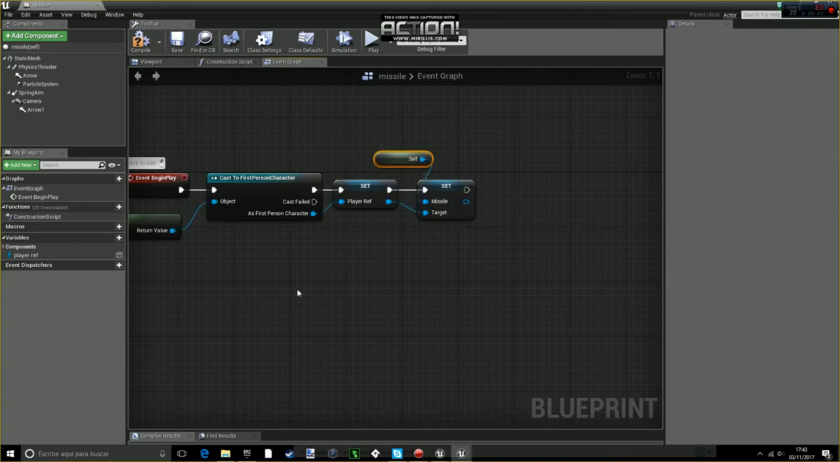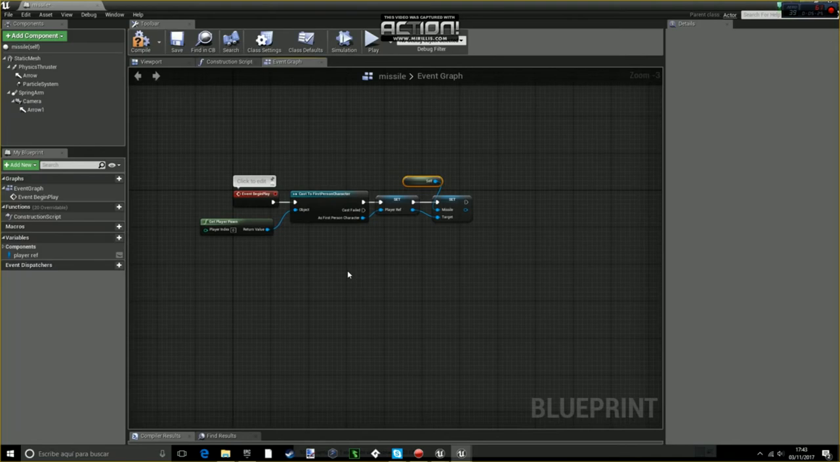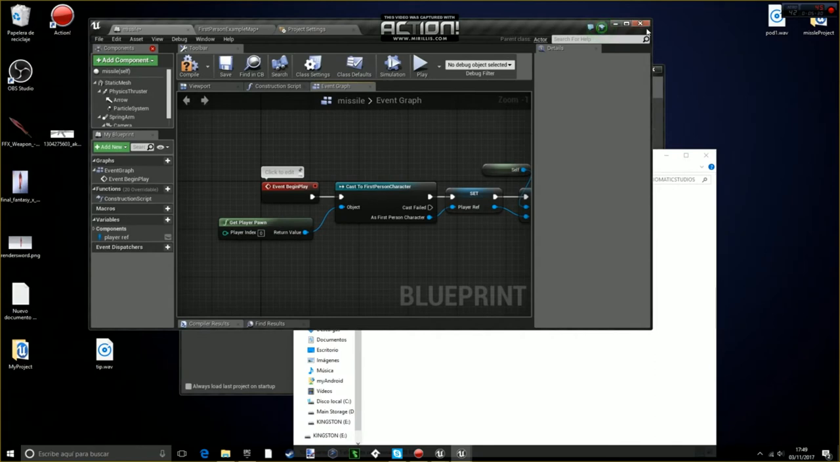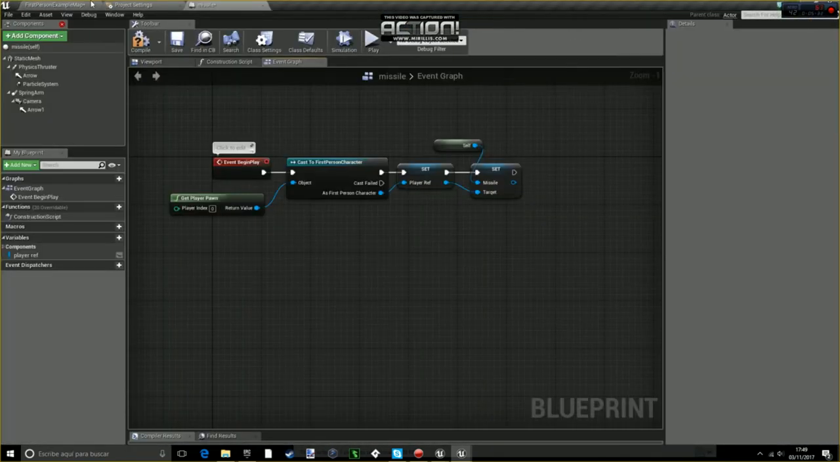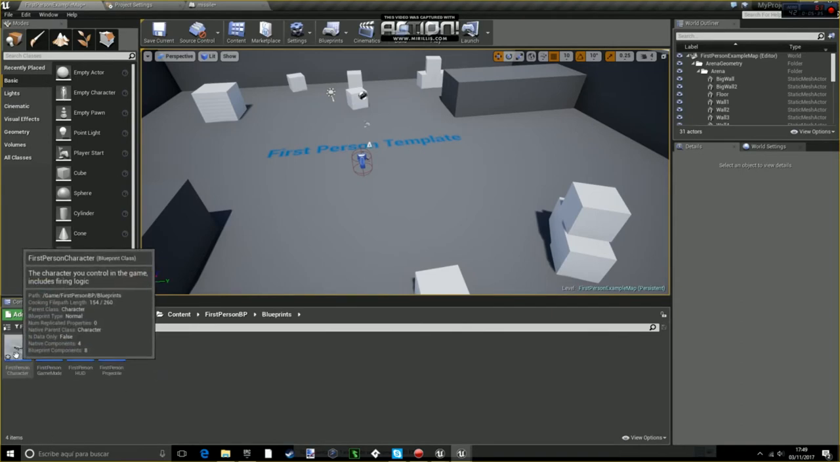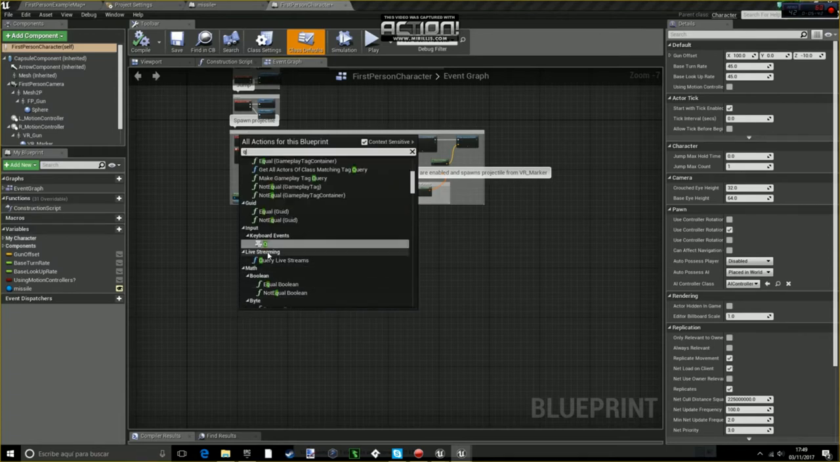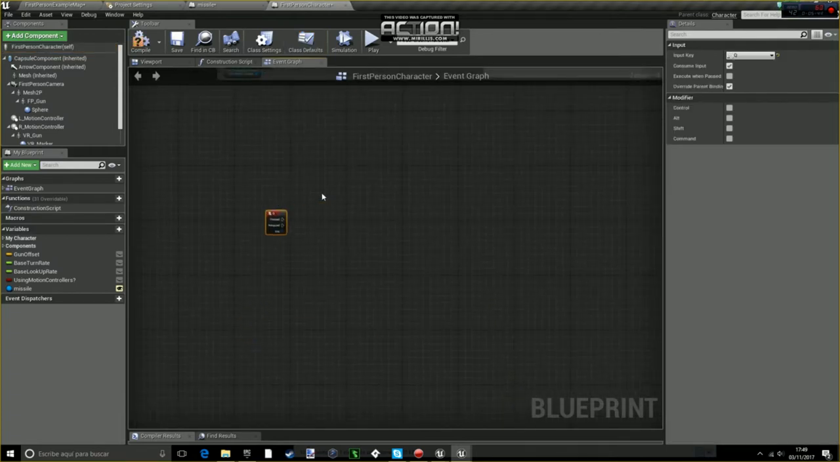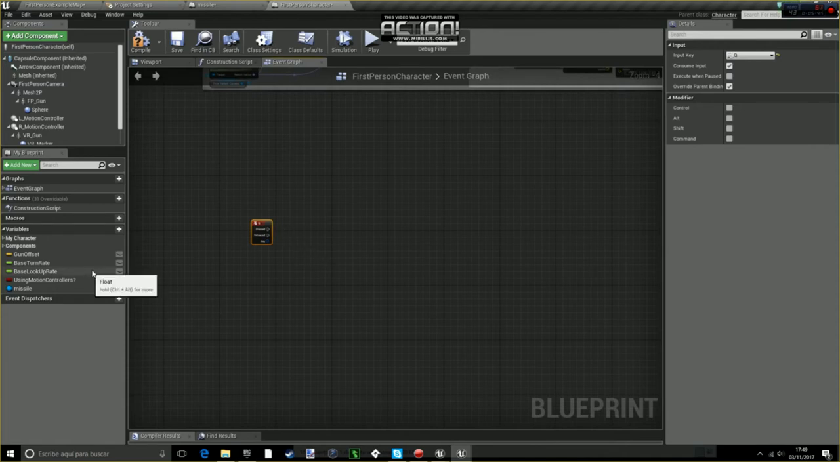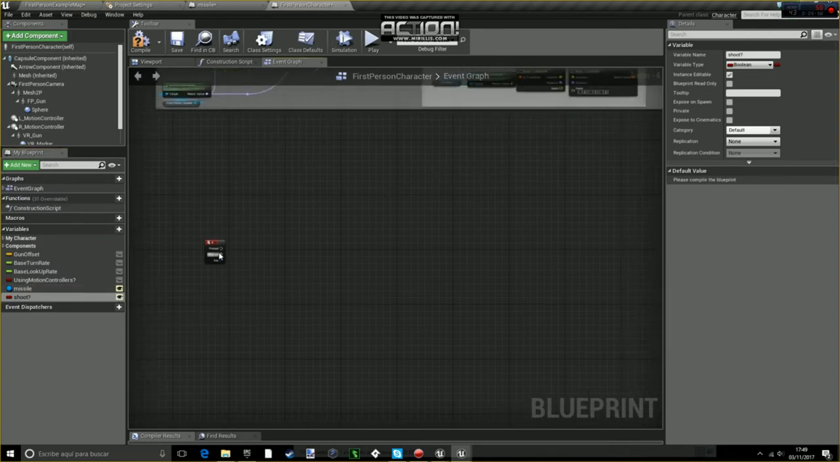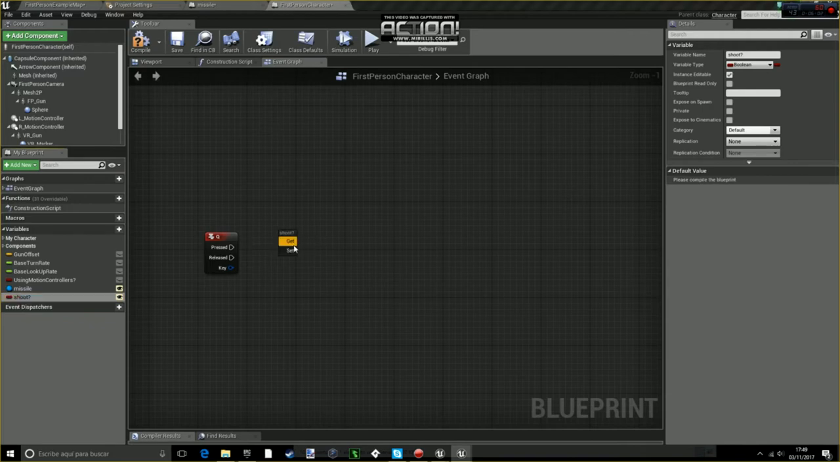So that should be it for the event begin play. So now we want to go into the first person character blueprint, and we want to add Q input, or you can use X, you can use spacebar, you can use whatever you want. And we actually want to make another variable, and this is going to be a boolean, and I want to name it shoot, and make sure it's also visible. And let's add a set for this.